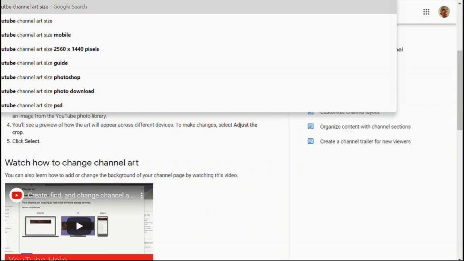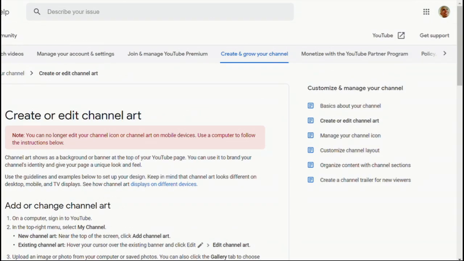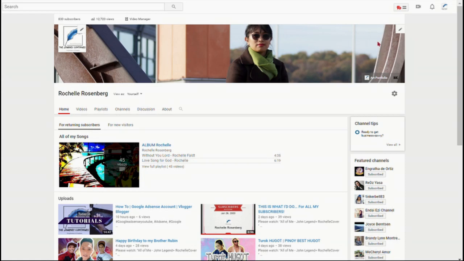So dapat ito ay maluwag. It should be wide. Okay, so this is wide. If you could see it, it's 2,000 wide and 1,450 ito. Yan. So masyadong malaki yan na picture. No, malaki. It's a very big picture. So how do you change it?